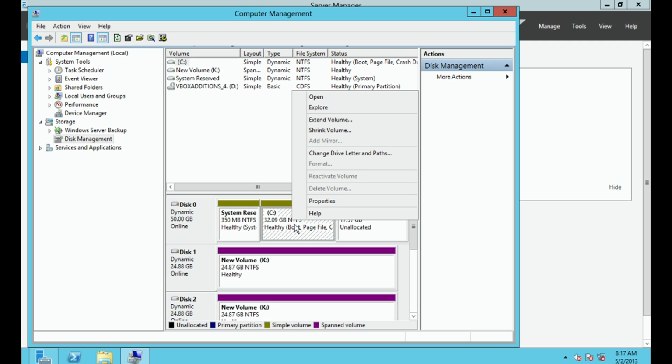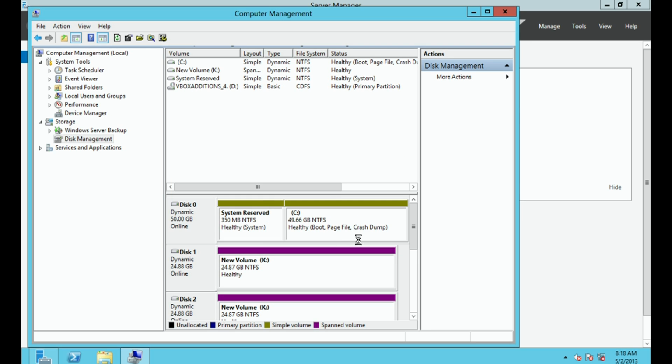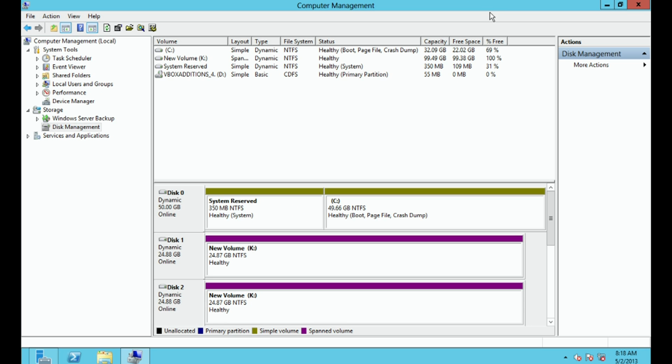If I want to extend, I can just right click. I can do extend. I can do next. I can do next. I can do finish. And now it's been extended. So I can shrink the volume or I can make it larger. Why this becomes really important in the server environment is this is nice just for the C drive, just for the system drive. If you're a system admin, it is just really, really nice to be able to futz around with the C drive if you need to.